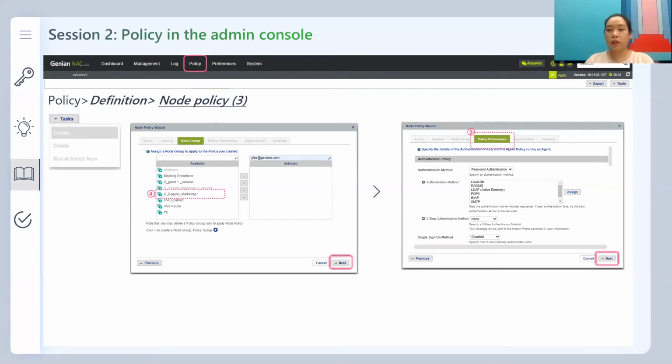Please look at number 5. I wanted to highlight the feature of number 5, the name of the policy preference. Briefly, the policy preference function is to set the basic policy for authentication and the Genian agent. There are 3 sub-menus inside it. First one, authentication policy, second, agent policy, and last one, management policy. Let's take a look at each one by one.